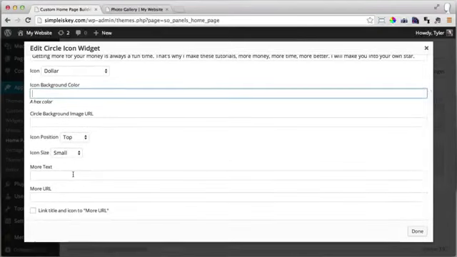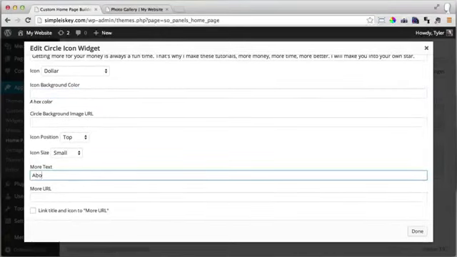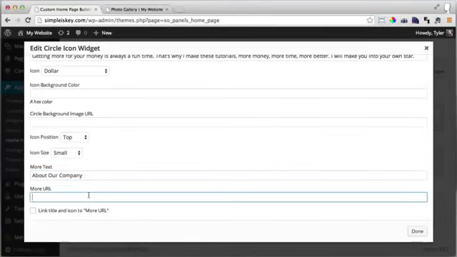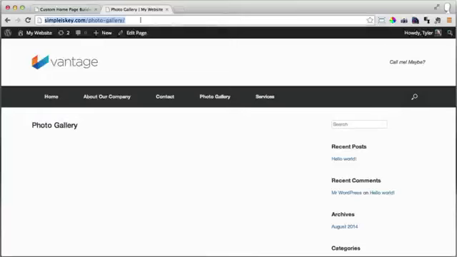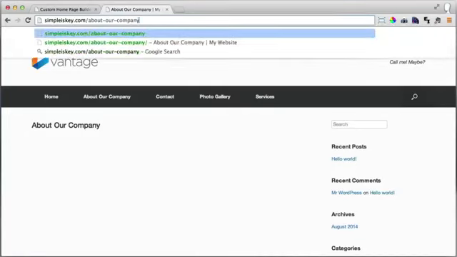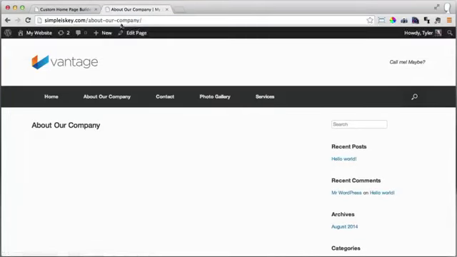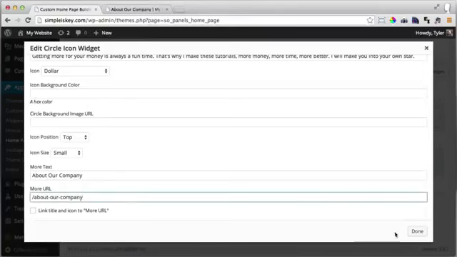And for our more text, we're going to say about our company. And we're going to do /about-our-company. And again, we got that from this link right here, about our company. So /about-our-company. We don't need this last / right here, because the website will work fine without it. Alright, and we can press done.